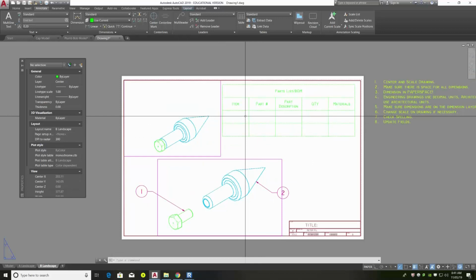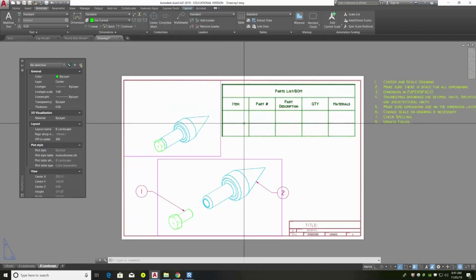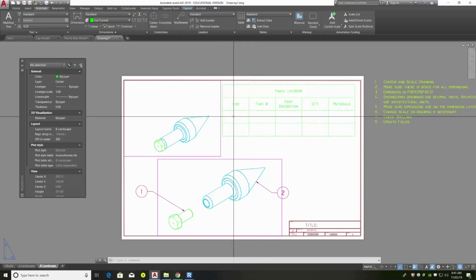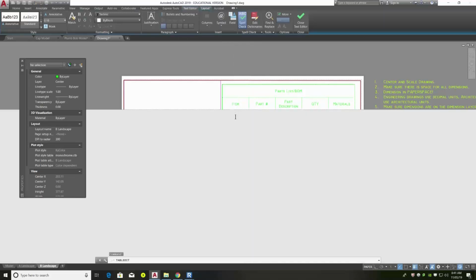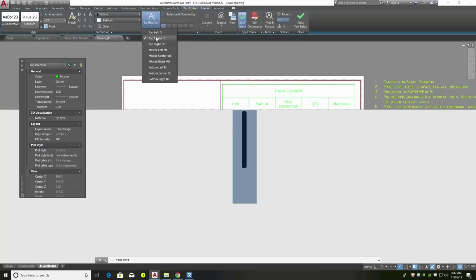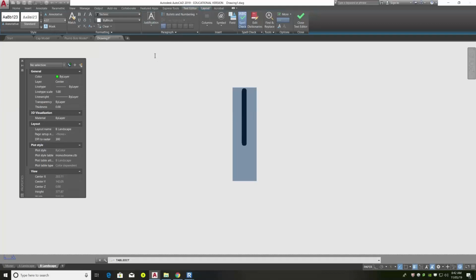Okay, so this is all handmade, right? You have to propagate the information by hand. Other programs will do it automatically for you. Okay. So item number 1. Big number 1. Again, make sure that it's the proper size. Probably want to center this. So let's see, justification, top center. Let's do middle center.